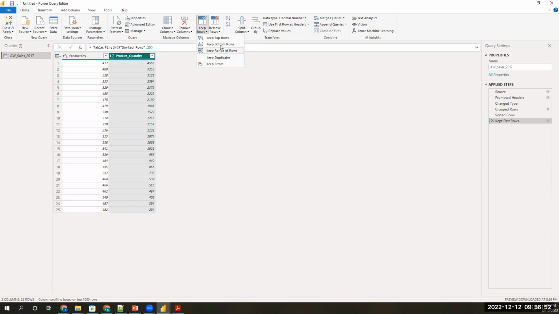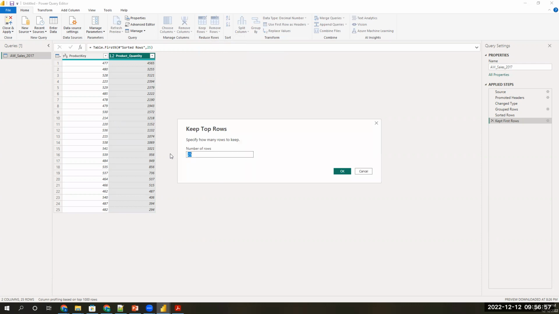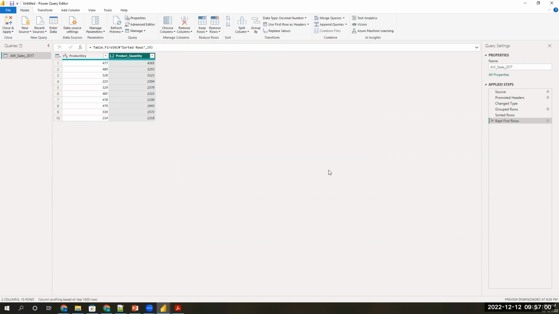Keep rows only, you selected. For example, keep top rows, 10. For example, if I choose to keep a range of rows from 1 to number of rows 30. Already this is there, right? This is not going to apply.